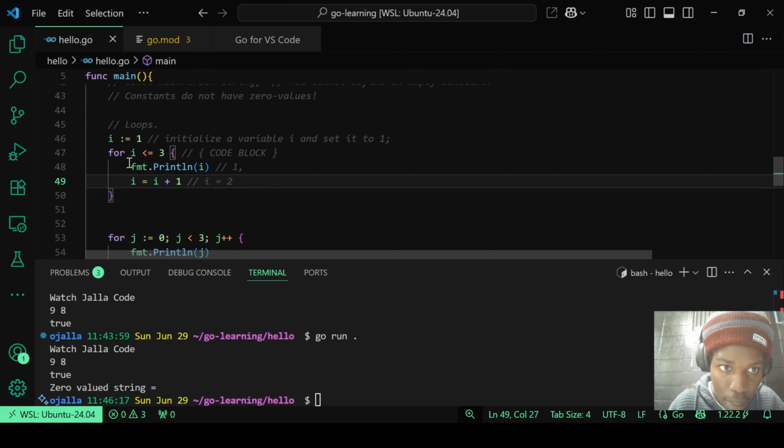Then we come back because we check again. Now i is 2. Is 2 less than or equal to 3? Yes. So we print the current value of i, which is 2. Then i is equal to 2 plus 1, so now i is equal to 3. Then we go back to the top: for i less than or equal to 3, is 3 less than or equal to 3? Yes.